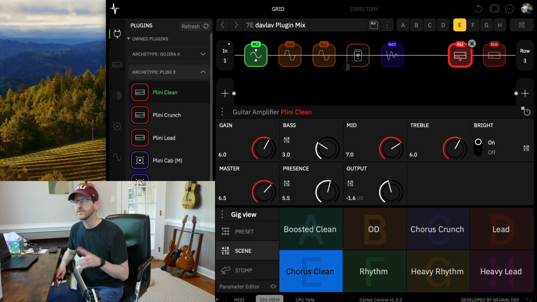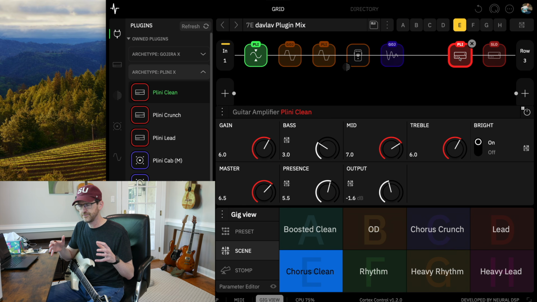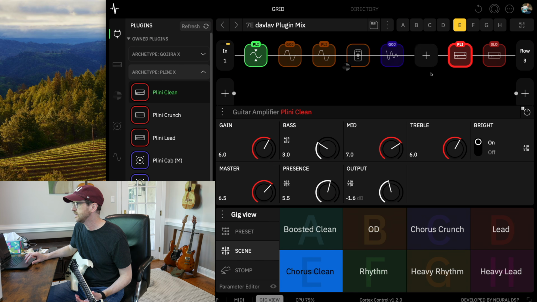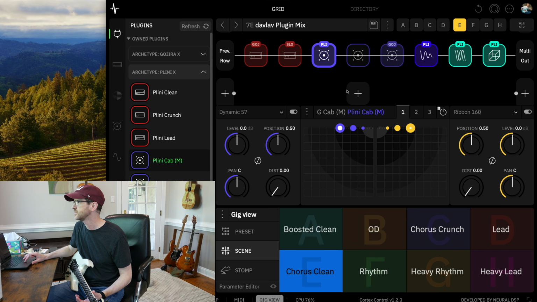For the amps, this was a harder choice. I ended up going with the Plini clean over using the Soldano clean. I don't think the Gojira, in my opinion, or at least to my taste, has as good of a clean tone that I like. But comparing the Plini with the Soldano, for me, the Plini had a little more fullness to it, a little more warmth. The Soldano is a little more scooped maybe. So I ended up going with the Plini here, and I'm using the Plini cabinet with it.